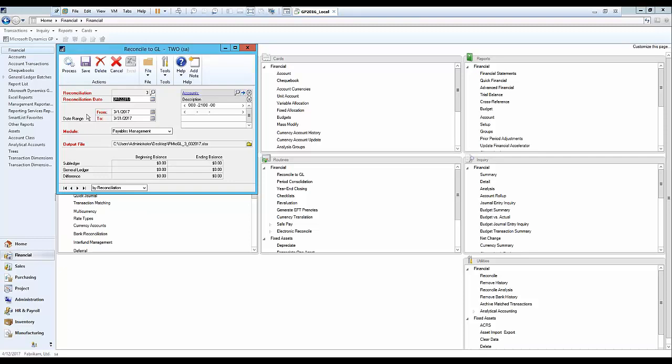So what is the period I'm trying to reconcile? If I know that February reconciled, but now March is out of balance, then I know that the issue likely resides in March. So I would do my range from March 1st to March 31st. And then I would select which module I want to reconcile. This function exists for payables management, receivables management, bank reconciliation and inventory.